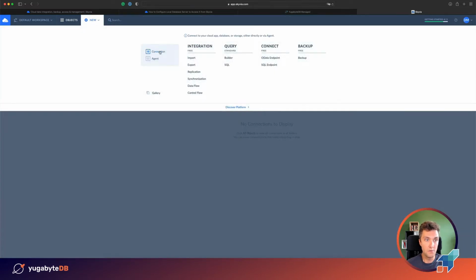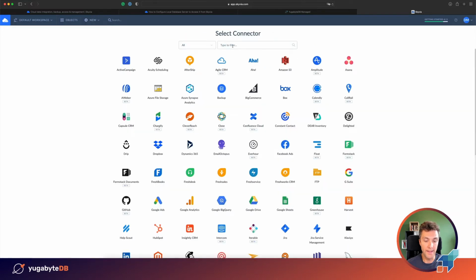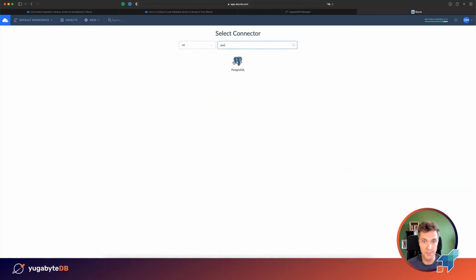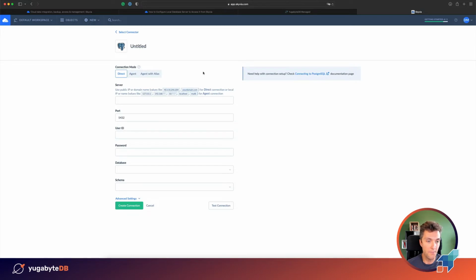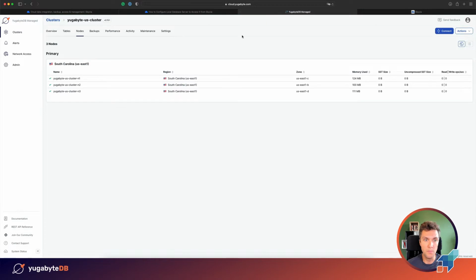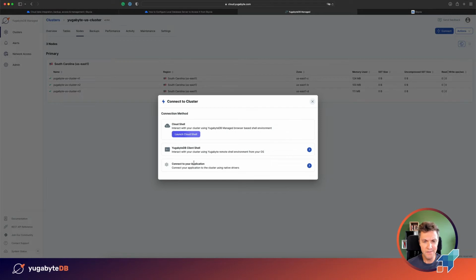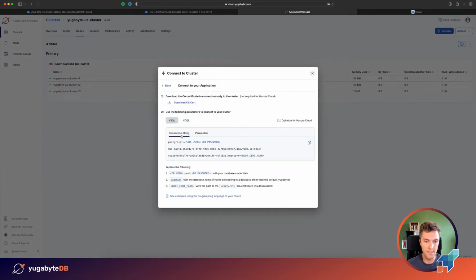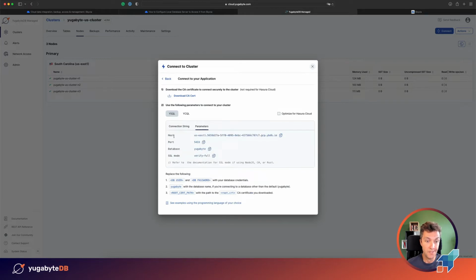To do that, go to the menu settings, click the connection and search for PostgreSQL. As long as YugabyteDB is PostgreSQL compliant, we are going to use this configuration. Now we need to provide several settings: server, port, user ID, etc. So go back to your YugabyteDB Managed console, click on the connect button, and here you can click on the connect to your application setting and select the parameters tab. So here you have most of the settings required by Skyvia. Let's copy all of them.